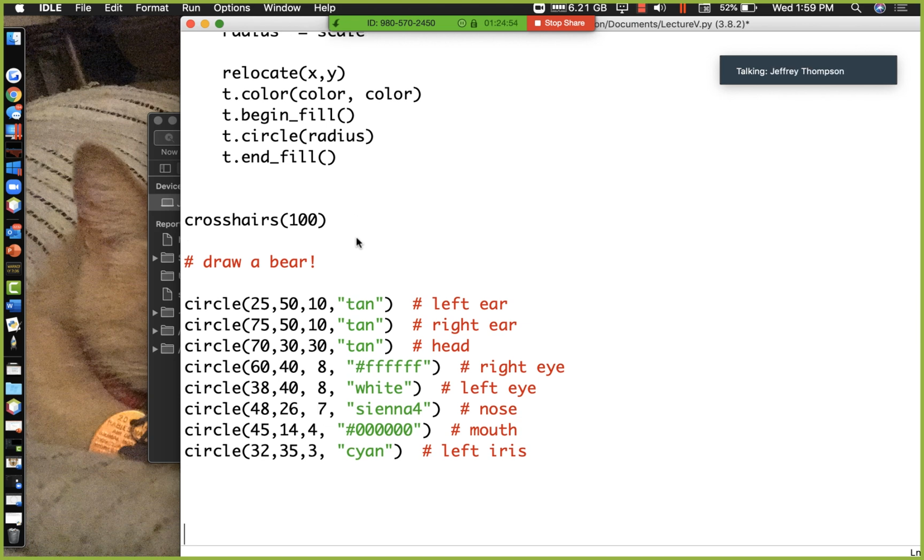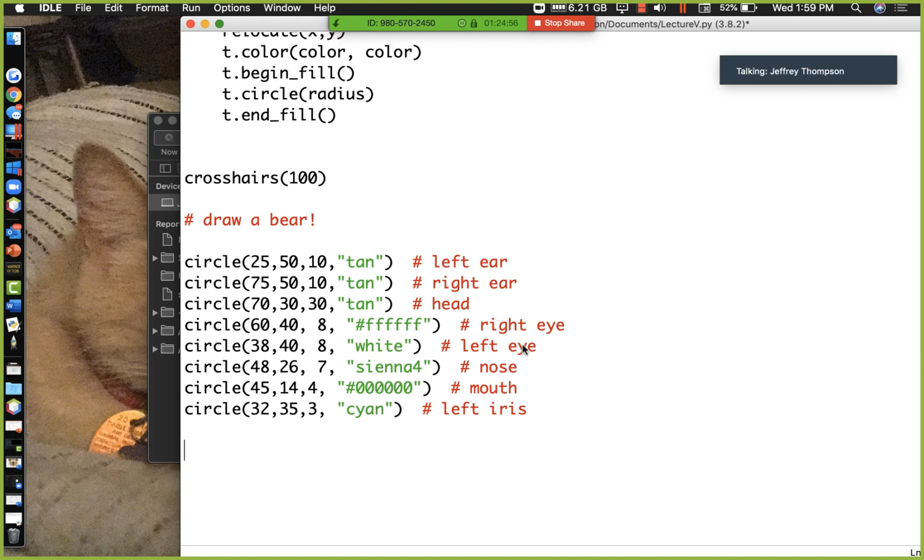Now, I didn't finish my bear, so does somebody want to tell me the coordinates for the right iris and the inner ears? So what was his right iris? What was the origin of the right blue part of his eye? 32. I don't know if that's right. Well, to me, that would be the left one. So what was the other one? I have 54. 54? Okay. I have the same.